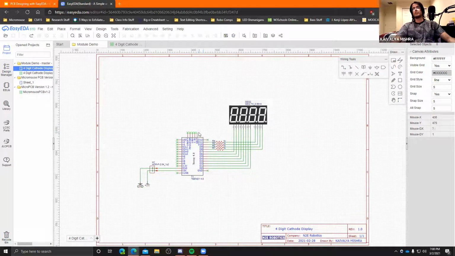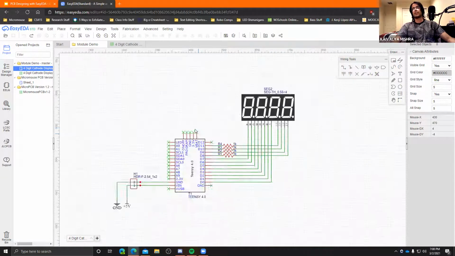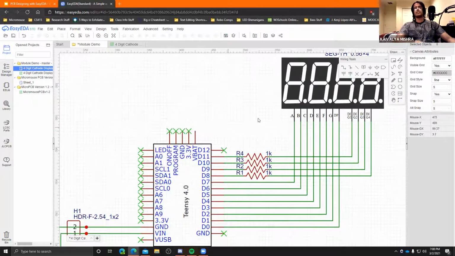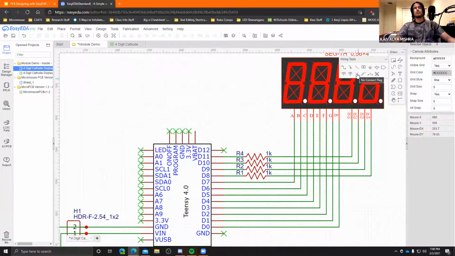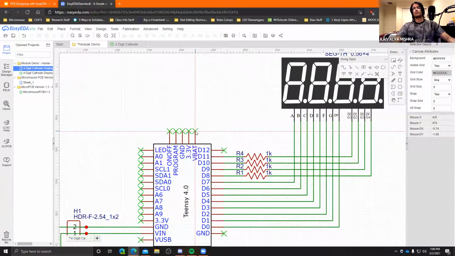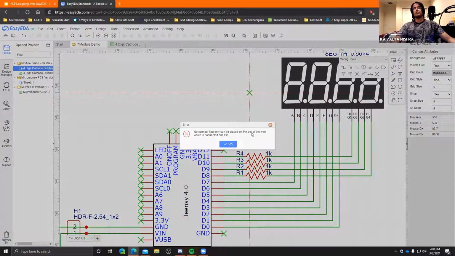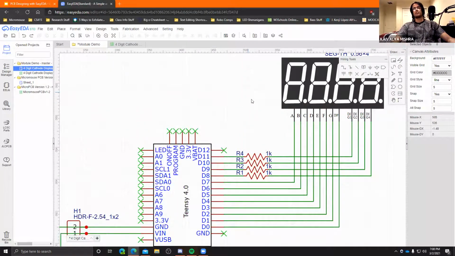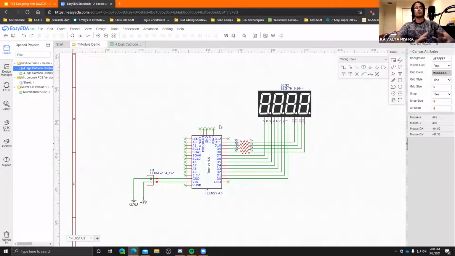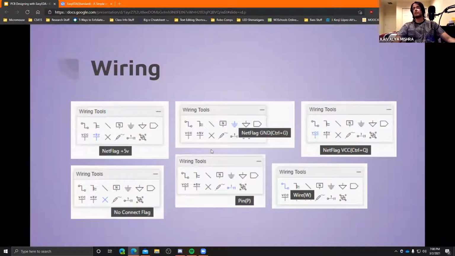I'm going to remove this one here first, if I can. All right. So yeah, that ground no connect flag right here. Go on that, place it there. If you place it anywhere else, it'll give you an error message saying the no connect flag can only be placed on a pin dot or the wire which is connected to one pin. So you can't just place it anywhere on the schematic. You have to place it where there is a net.